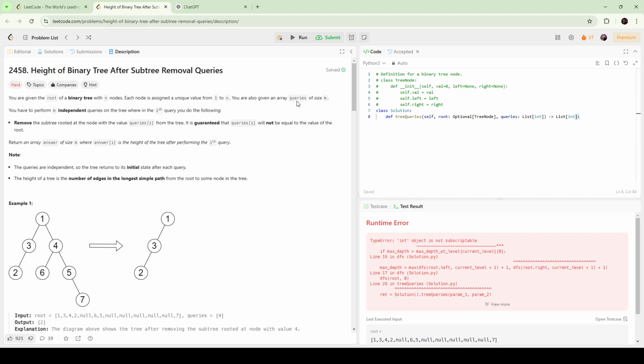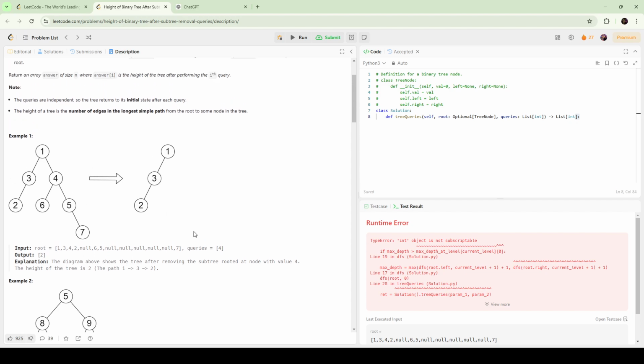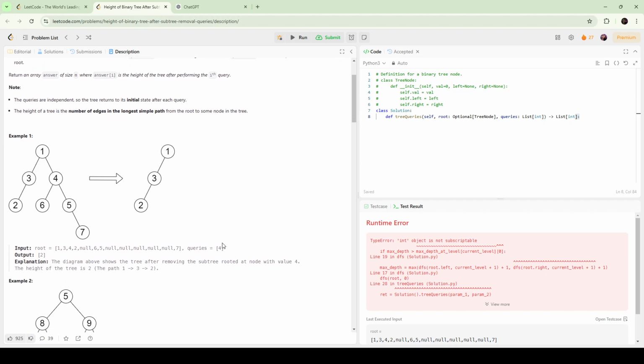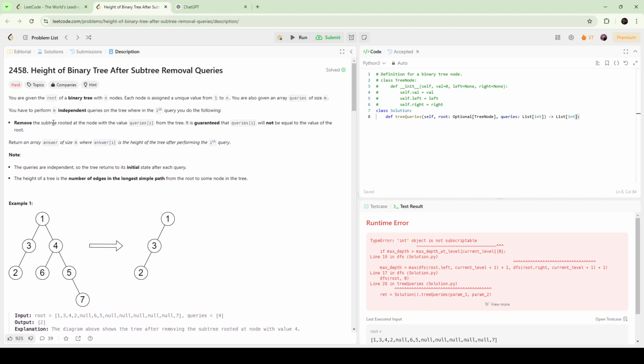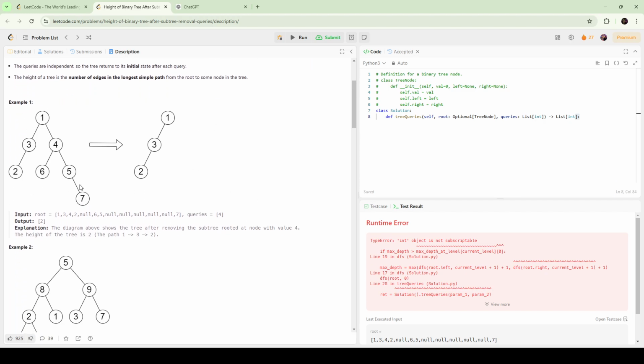Hi guys, so today we'll be doing the LeetCode daily challenge, Height of Binary Tree After Subtree Removal Queries. Long story short, we are given a binary tree and then a list of queries. We need to return an array of answers of size m, where answer[i] is the height of the tree after performing the ith query. We perform the ith query by removing the subtree rooted at the node with the value queries[i]. So let's take a look at this example.